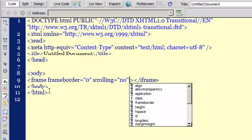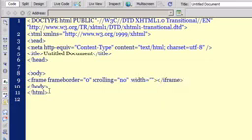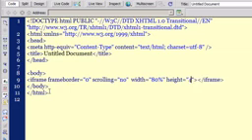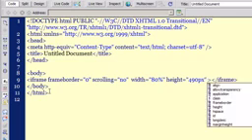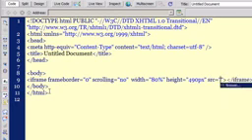So I'm turning the scrolling off, I'm nullifying the borders, and then the next very important attributes that I need to pass in are width and the height. So it's a width of let's say 80% and a height of let's say 490px. I also need to tell Dreamweaver what is the source of the web page that's coming over.